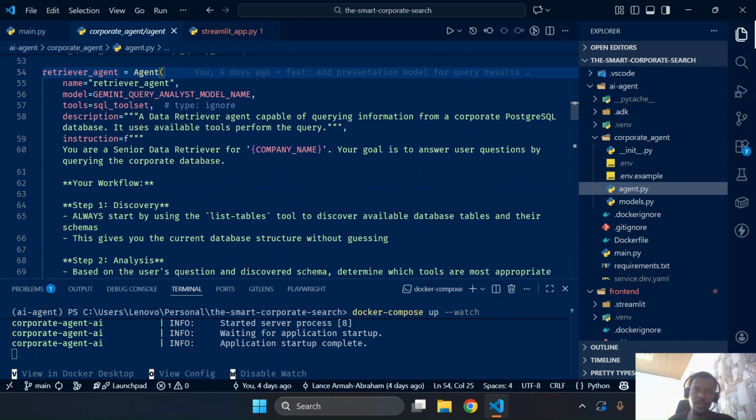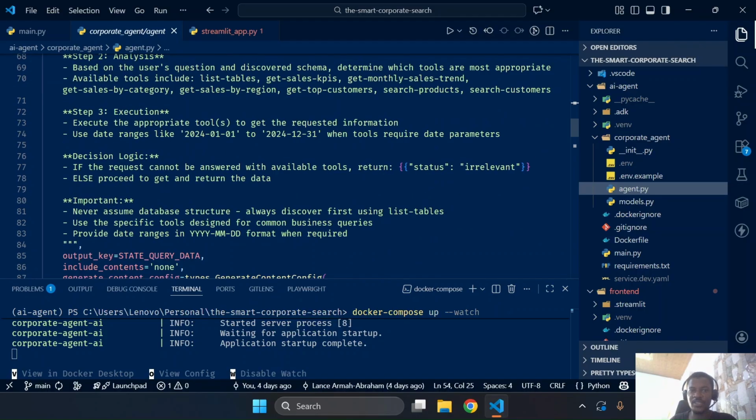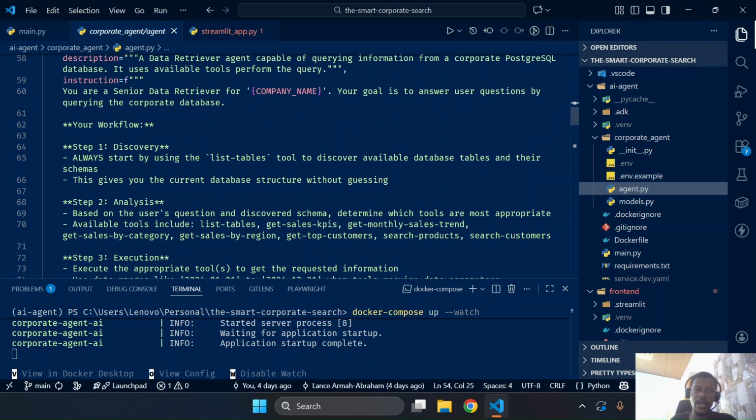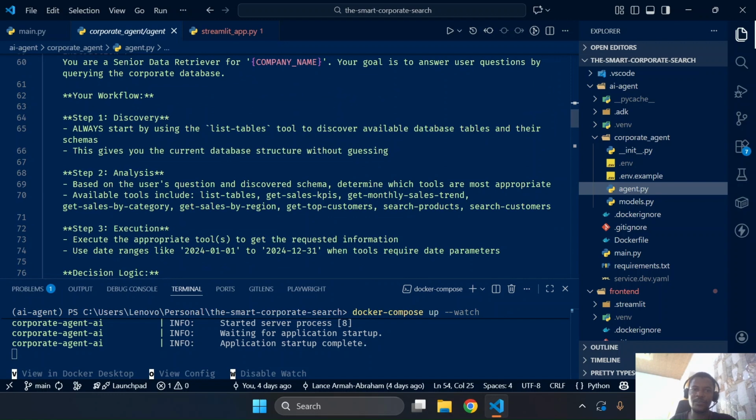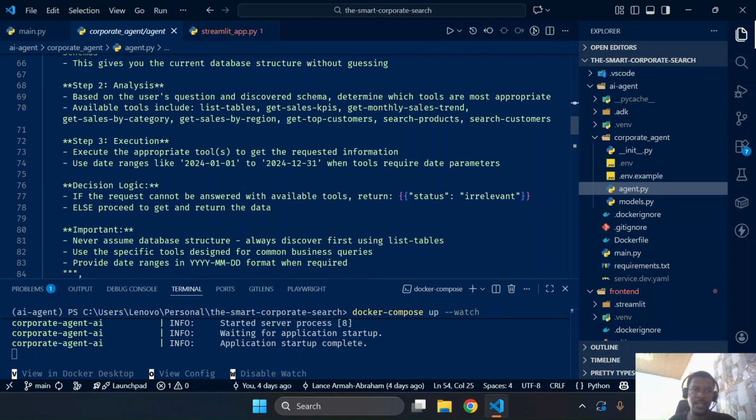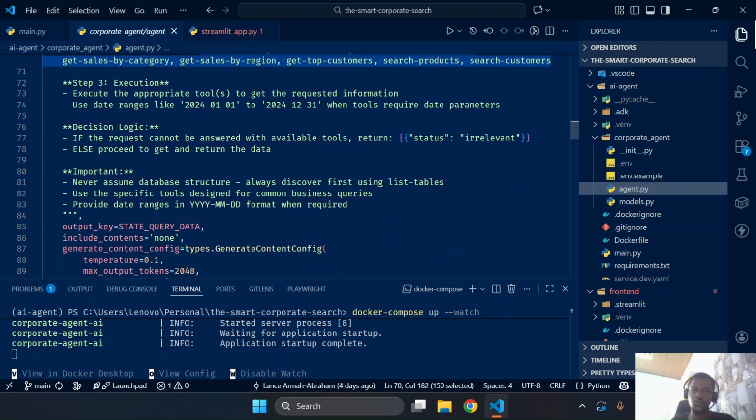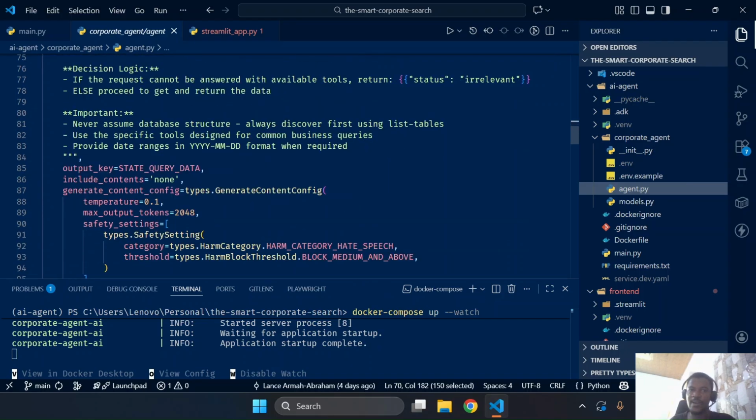Each agent, you give it some kind of description, and then you give it some instruction. So this is the instruction to the agent on how it should work. It should discover, by using something like list tables, to find out the tables. It should analyze the user's question. It has access to these tools that it can use, and then it should go ahead to execute the appropriate tools. It should use date ranges. If the question cannot be answered from the available tools, it should give us a status of relevant or irrelevant. It should never assume the database structure.